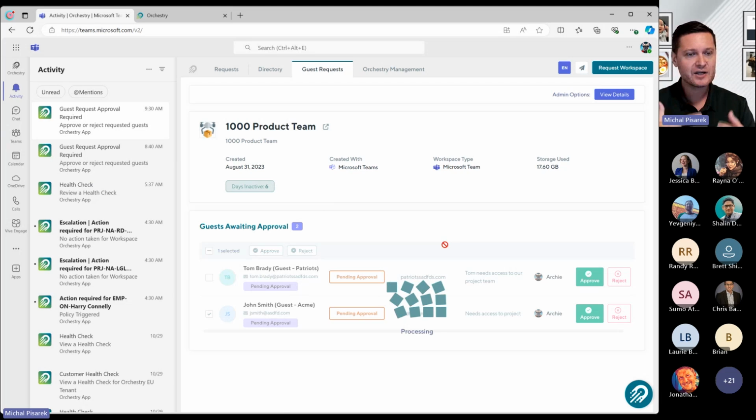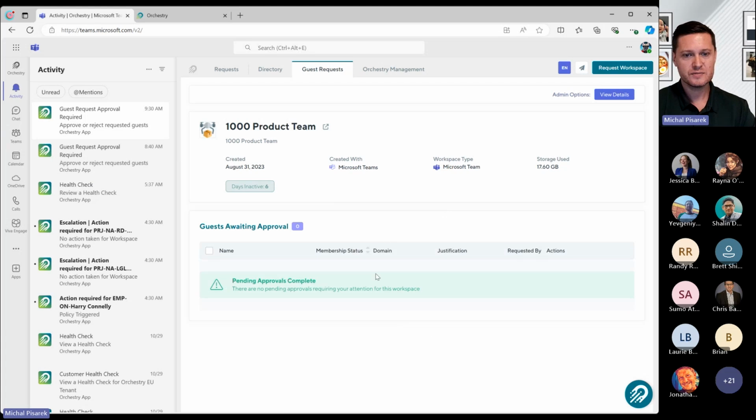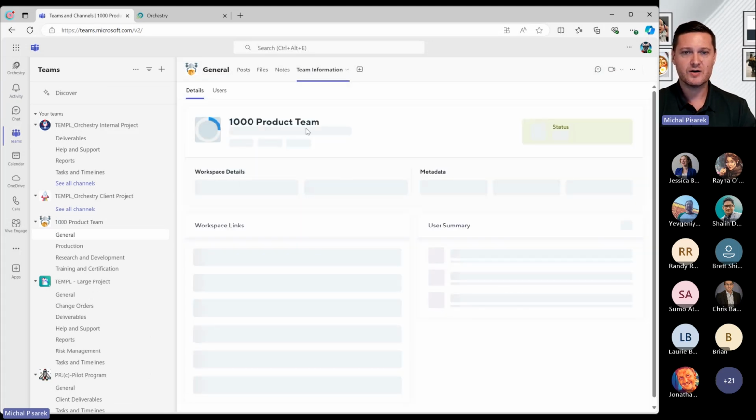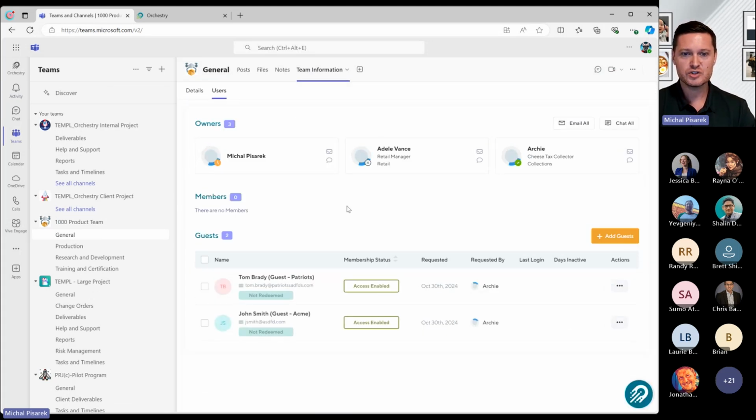So now you have that control where you can allow your users to go and add or request guests, and now they're going to get added to this particular team and to this particular SharePoint site through here as well. So now we've got no more pending approvals. Let's go back to the team that I have here. Here's my product team. I'm going to click on team information. I'm going to click on users through here. And now I can see that Tom has been added. He's got access enabled for this particular team, but he hasn't redeemed this invite yet, right? So really powerful, really simple, and really, really beautiful.